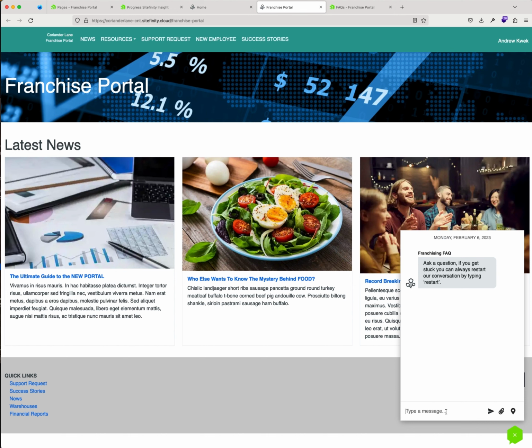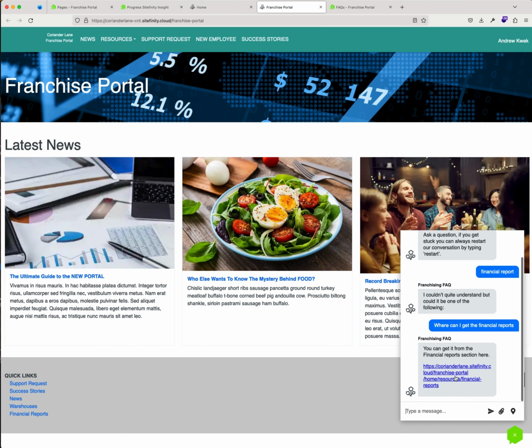So, for example, I want to know about the financial reports for the entire franchise requirement. So I can ask for a financial report. Now, it doesn't understand what I'm trying to say because this is not related to the financial report questions in the CMS yet. So then it tries to let me know, is this what I'm looking for? And if it is, then it basically lets me know that, hey, this is what you're looking for, and this is the location that you want to find.